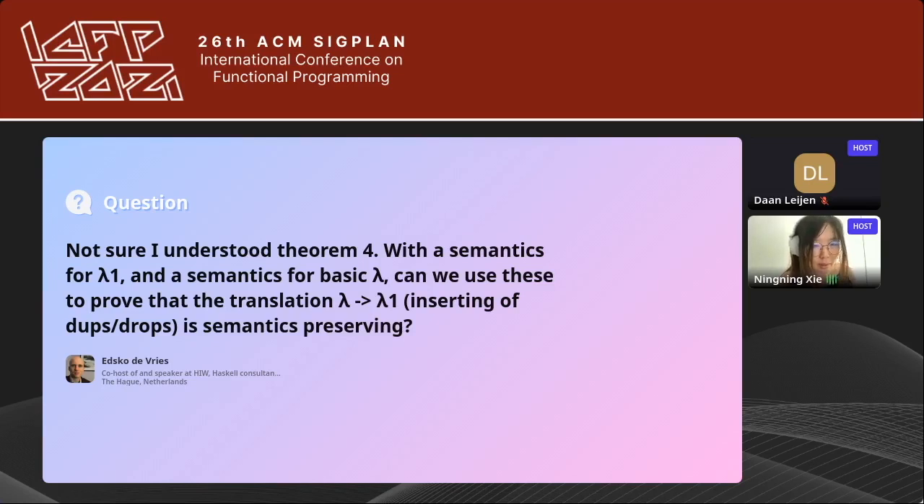Not sure I understand theorem 4 with the semantics for lambda 1 and the semantics for basic lambda. Can we use this to prove that a translation from lambda to lambda 1, inserting dups and drops, is semantics preserving? Yes, we have actually proved that in the paper.